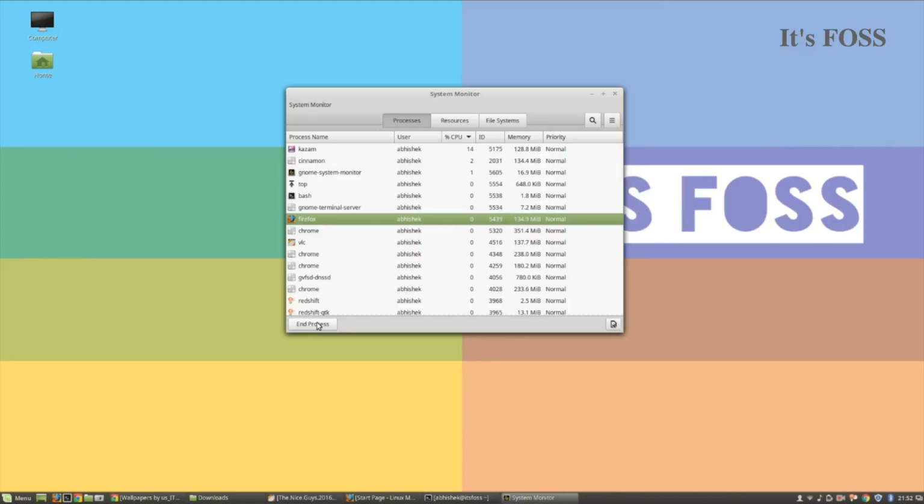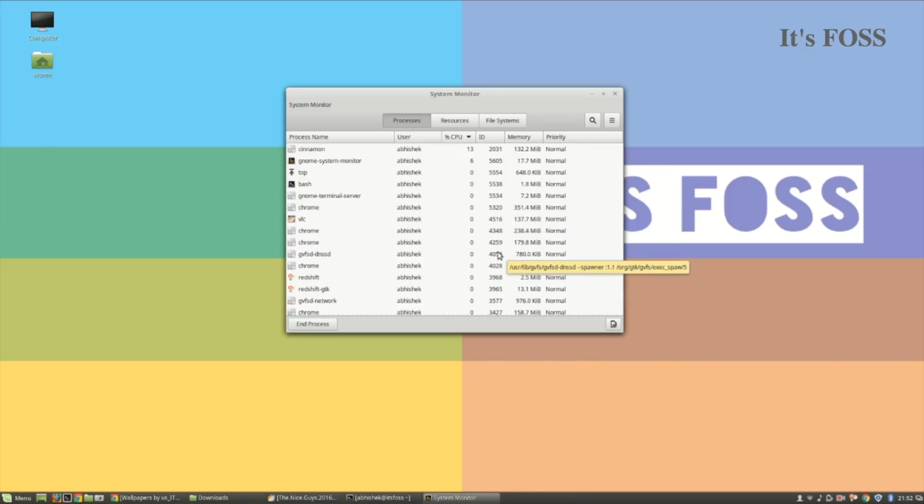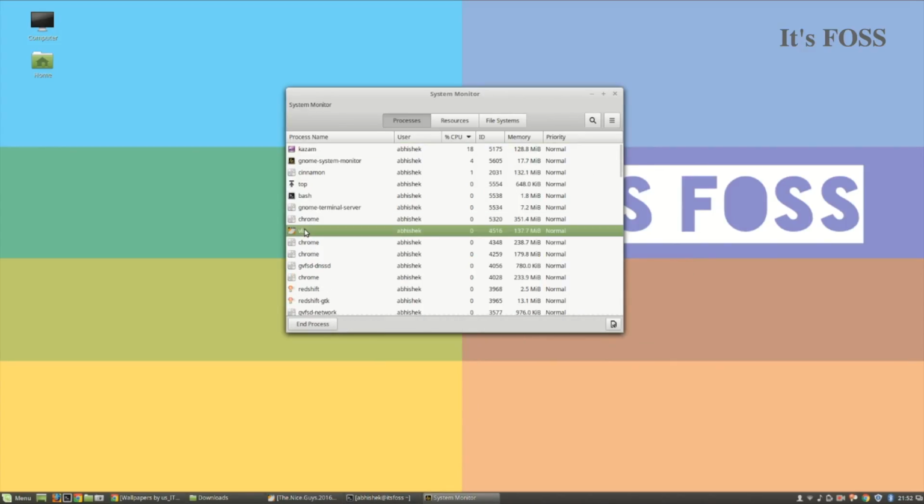So just click end process, and yes, of course you'll have to confirm it, and that's it, you just killed Firefox from the task manager. This is what you do in Windows as well, don't you? So there are a few more things in the system monitor.